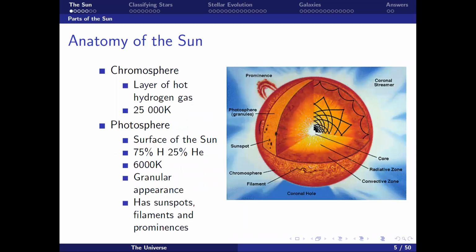Right, so let's talk about parts of the sun, because there's a lot of interesting stuff going on on the sun. The chromosphere of the sun, this outer part right here, is just a layer of hot hydrogen gas that's about 25,000 Kelvin. It's kind of like the outer atmosphere of the sun. Now, the visible surface of the sun is the photosphere, the more yellowy thing right here. That's what we would consider to be the surface of the sun.